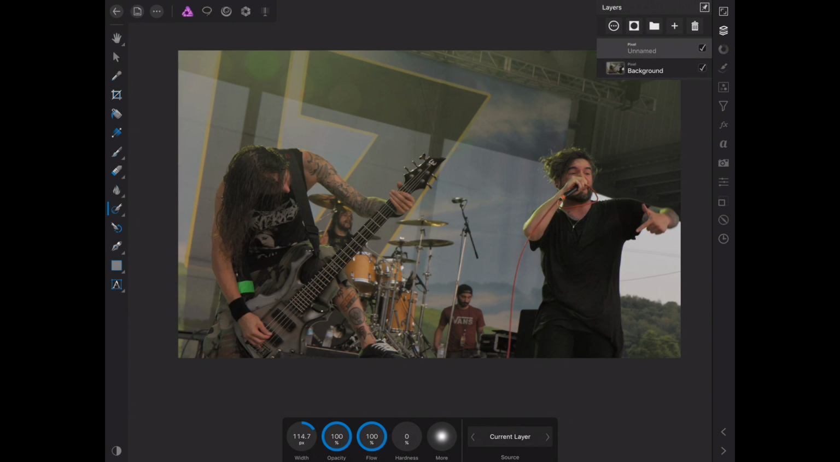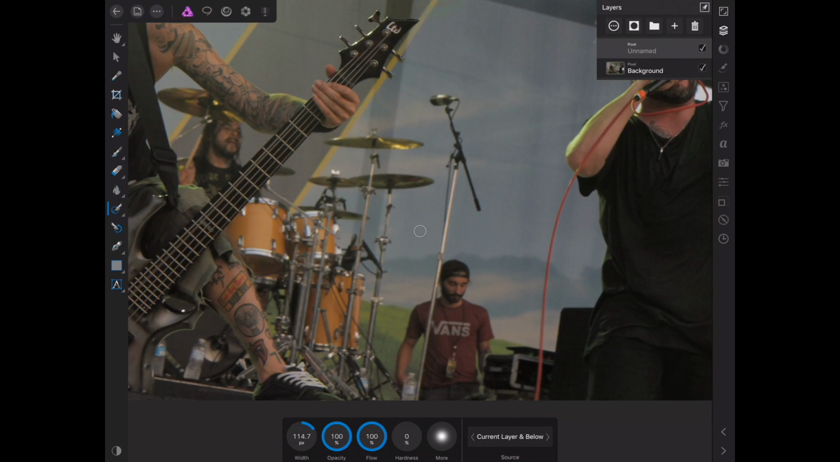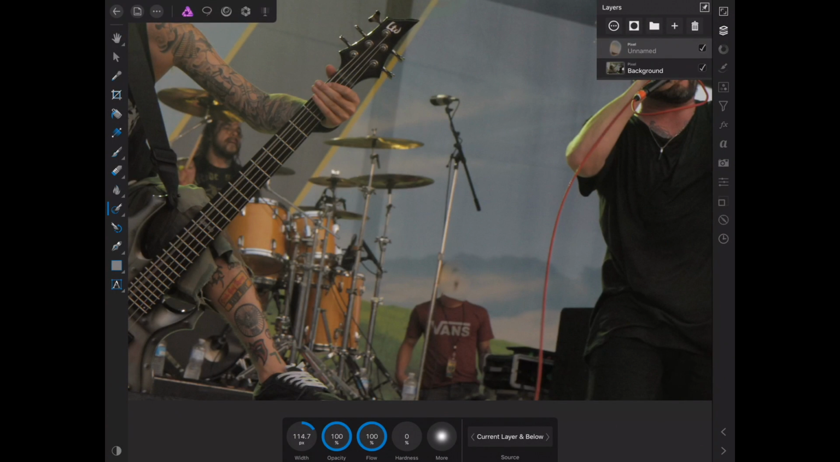So we made a new layer, and what we did is we're on the current layer here. If you can see at the bottom, we want to change that to current layer and below for the source. So now we want to start slowly painting this guy out, and it's going to be kind of a pain. And we don't want to try to do it all at once. We want to slowly go through and knock him out.